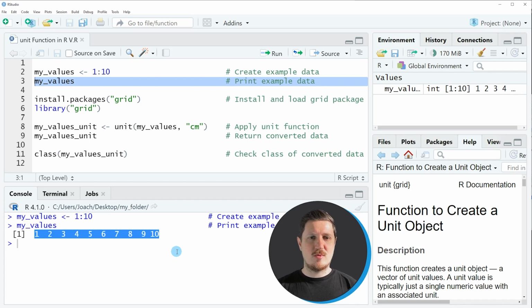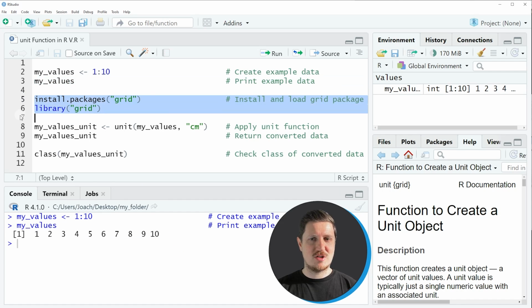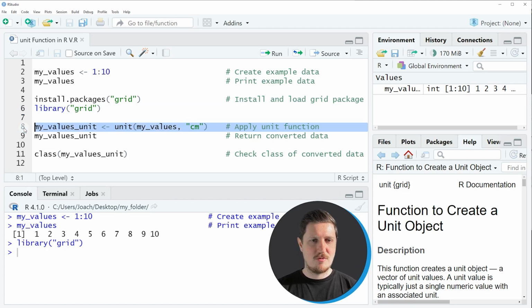Now let's assume that we want to apply the unit function of the grid package. Then we also need to install and load the grid package, as you can see in lines 5 and 6 of the code. I have installed this package already, so for that reason I'm just going to load it with line 6 of the code. So after running this line of code, we are able to use the functions of the grid package, such as the unit function, as you can see in line 8 of the code.